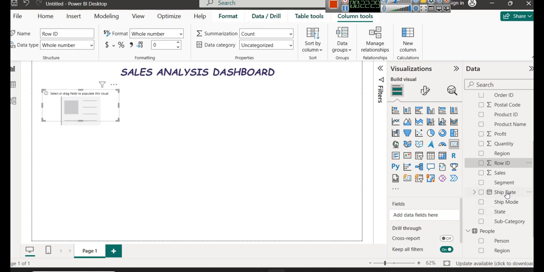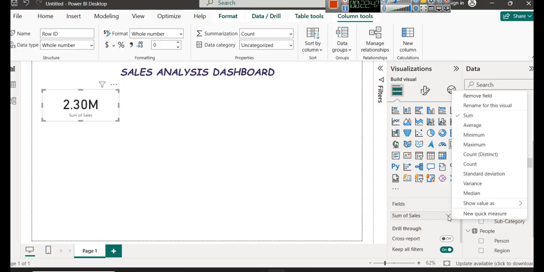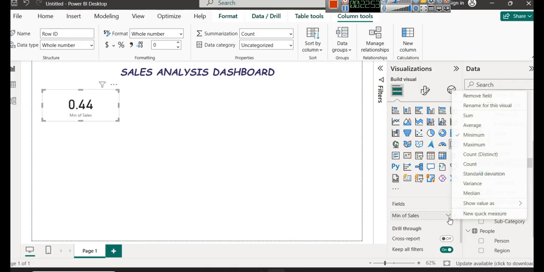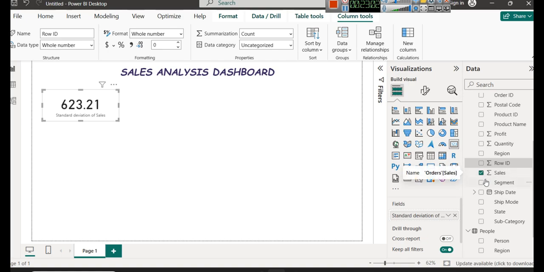But let's say we just want to see what the total sales is here. So what you will do, you will just drag sales here from here and it will automatically show you the sum of sales. Okay, 2.3 million. You can go here and select average sales, minimum sales, maximum sales, count of sales, standard deviation of sales, etc. So let's keep it sum. So when you have selected sum of sales, now this card visual is showing us some data.